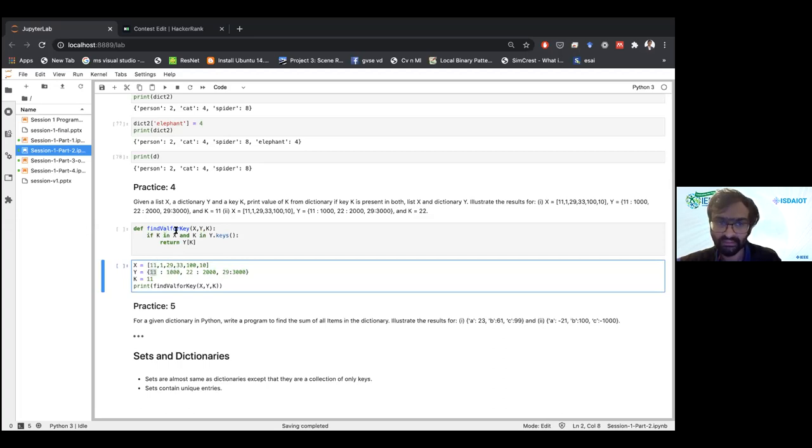So let's define a function find_val_for_key. X is the list, Y is the dictionary, and K is the key.